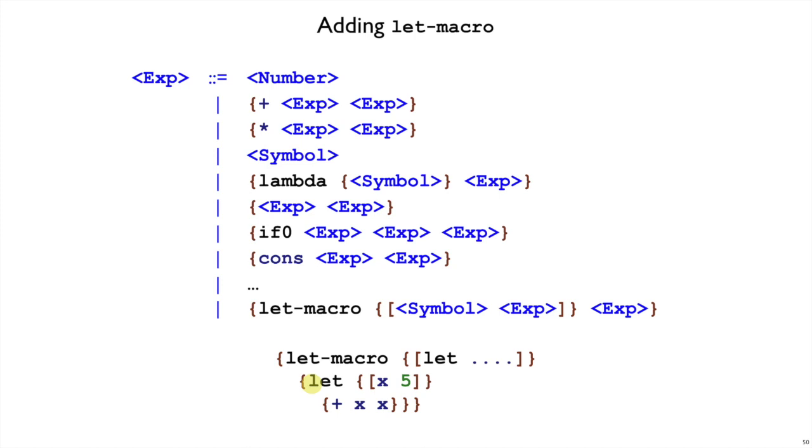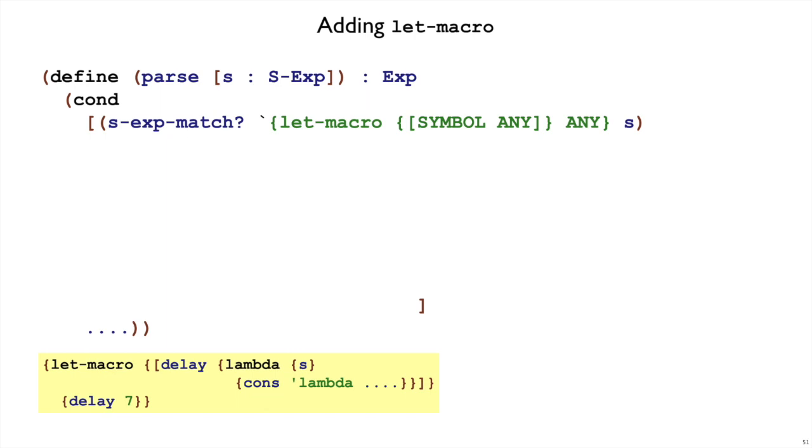And in fact, once we've finished parsing, then there's nothing left for let macro to do. The job of let macro is to affect the parser so that this let form gets rewritten. Once it's rewritten and we start interping, we're not parsing anymore, and so let macro goes away. So to implement let macro, all we have to do is change parse, not interp. So let's look at let macro in parse. Let's use our delay example here on the side.